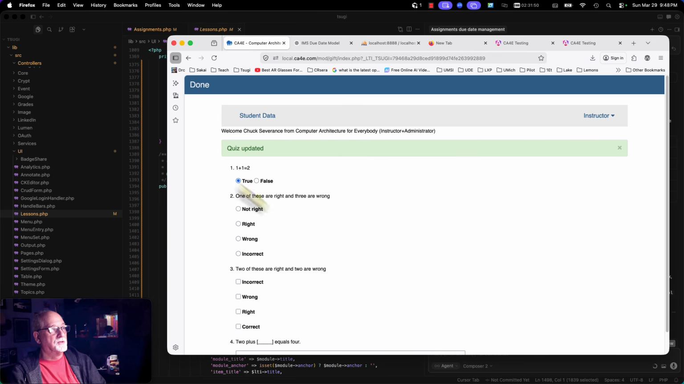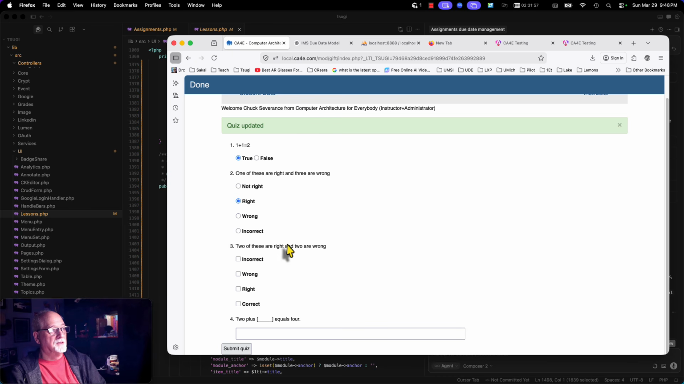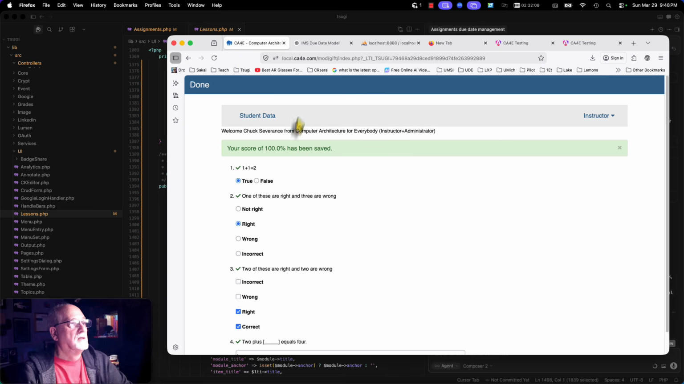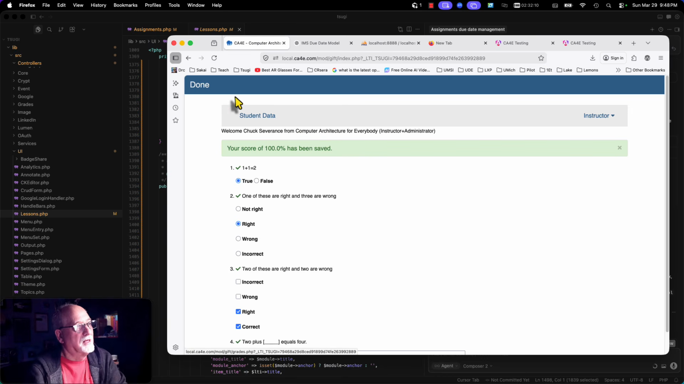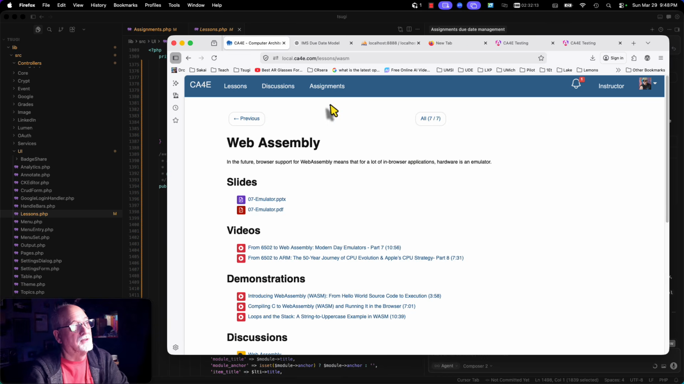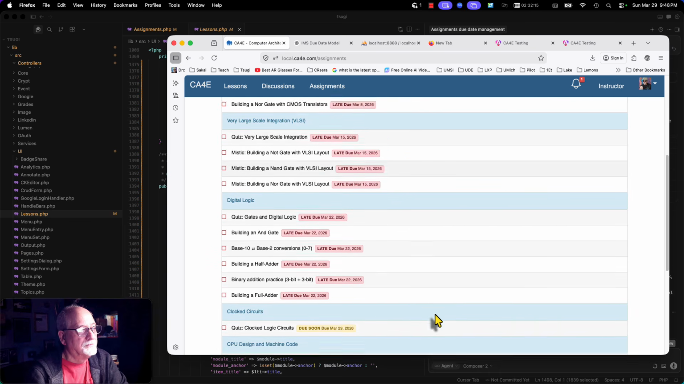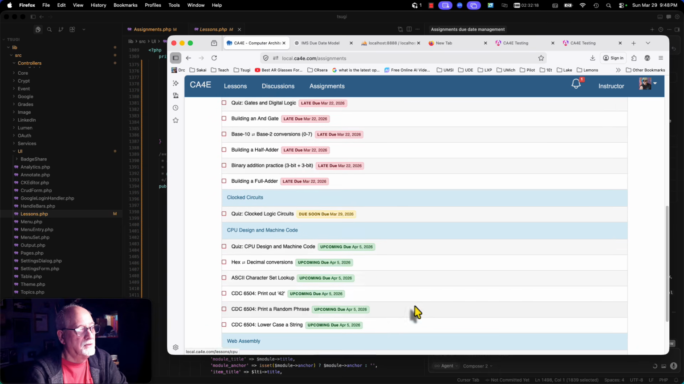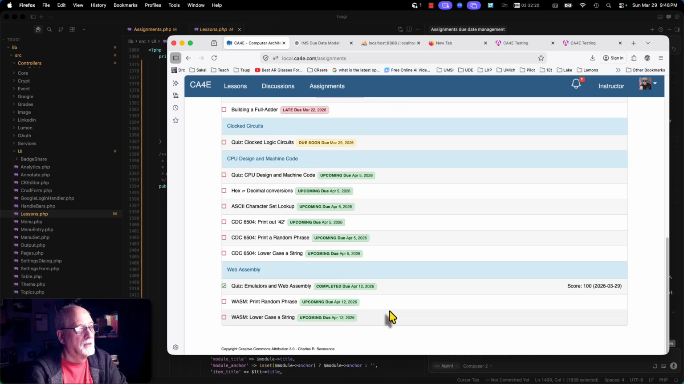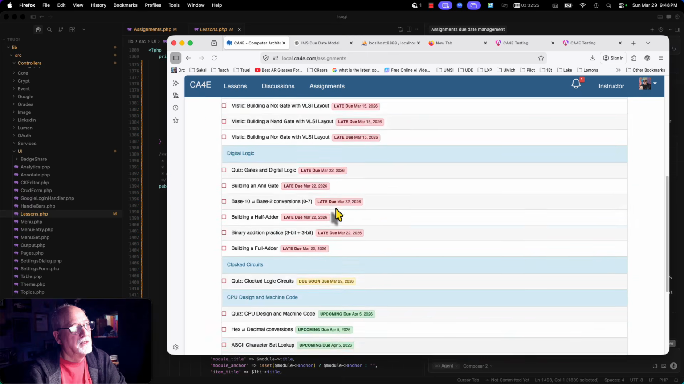1 + 1 = 2, true. One of these is right and 3 are wrong. Right, 2 of these are right and 2 are wrong. Right, correct. 2 + 2 is 4. 100%. So I should make easy quizzes, because I have a built-in, really simple quiz. I can edit the quizzes. Duh. Let's go down and see this one. That one's due soon, and yeah, it's completed. So that's good. It's still green. Upcoming, everything is green.